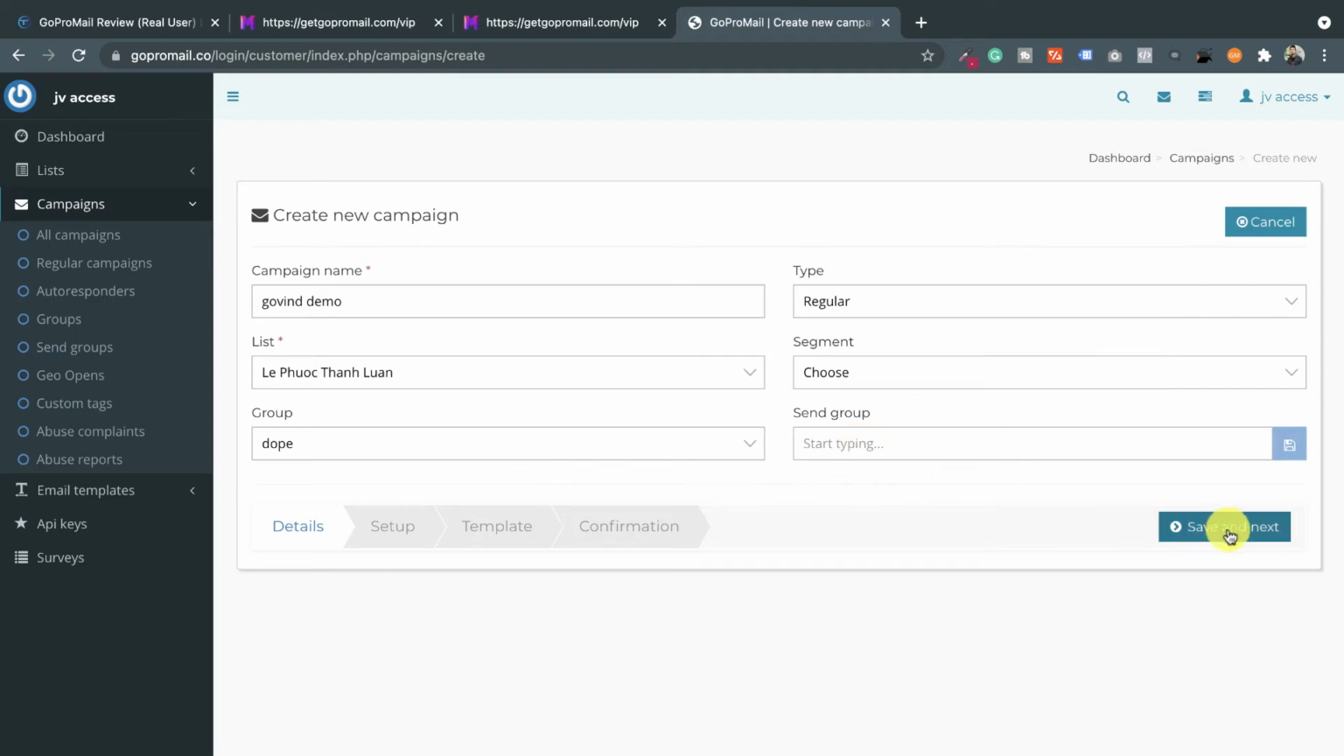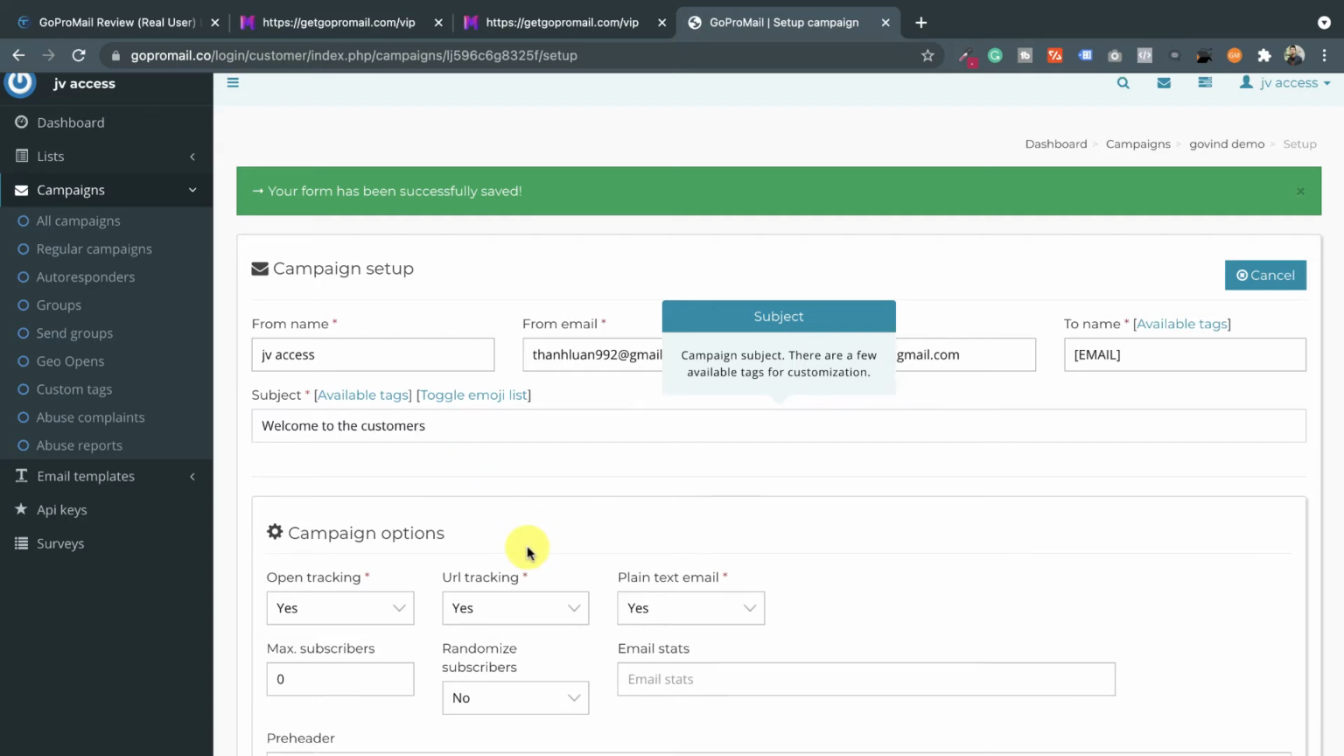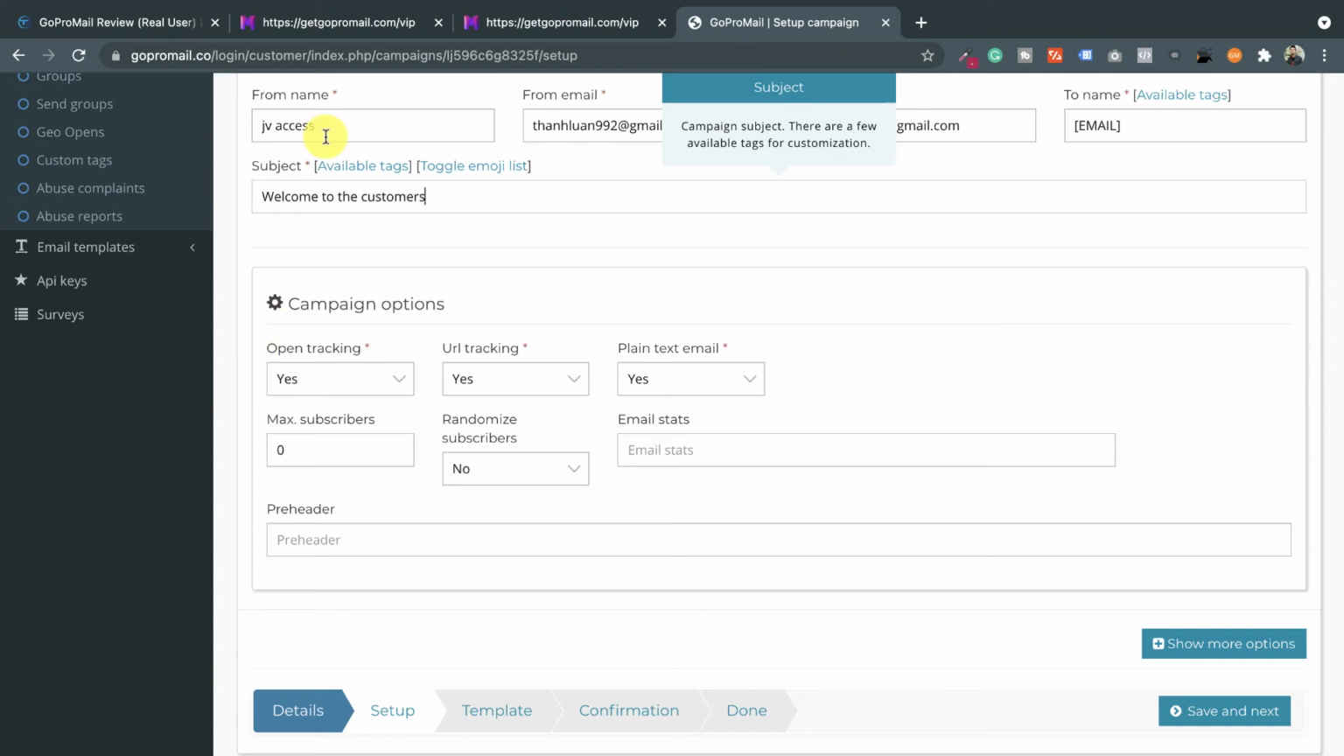This is optional, you can go to save and next, and then this is the from email, so you don't have to attach your emails. You can generate new emails every time, just like ActiveCampaign and other similar email marketing software. This is the from mail, this is the reply to mail, and this is the to mail. This is the subject, welcome to the customers, and then here is the tracking. This is the thing I wanted to show you here.